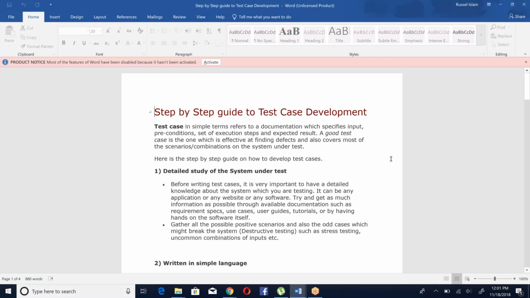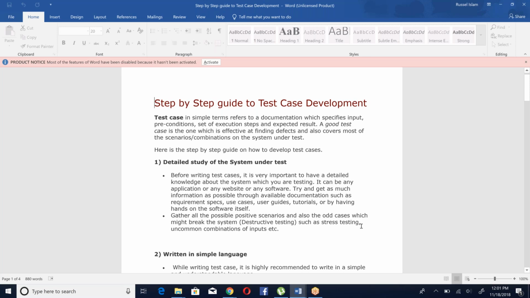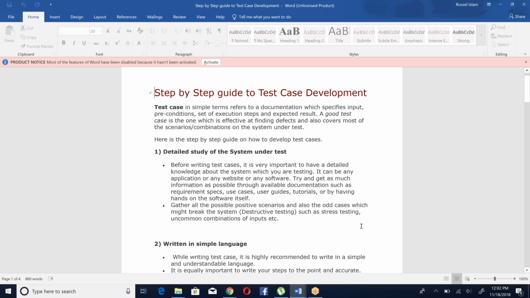Can you guys see my screen? It's not coming yet. Good. You can see, right? Yeah. Now you can see, right? Okay, let's get started.